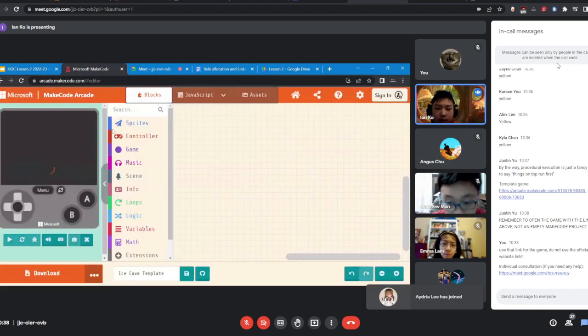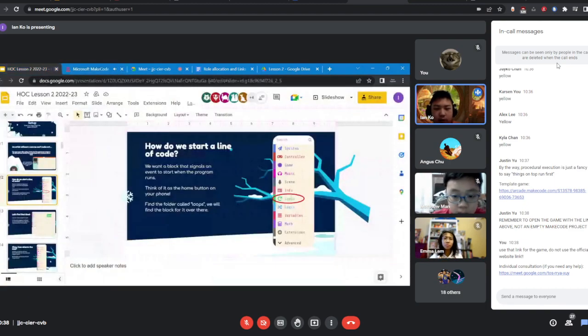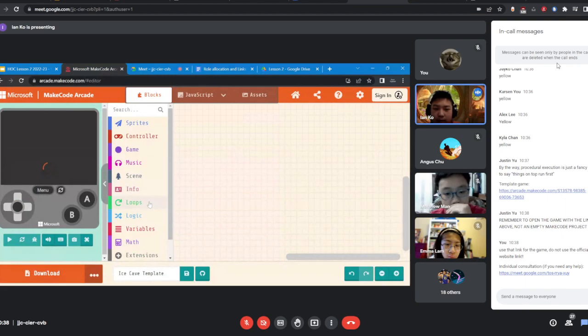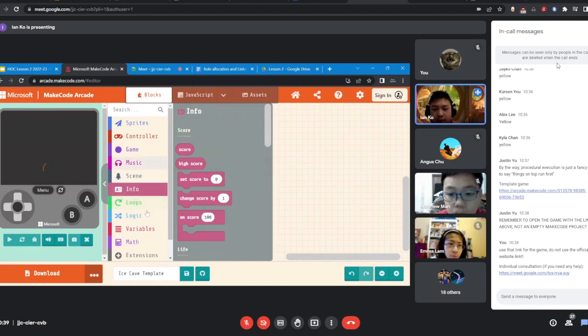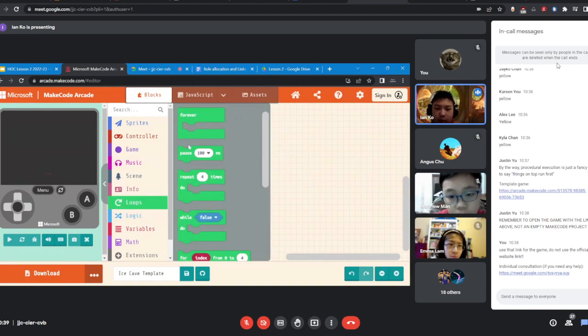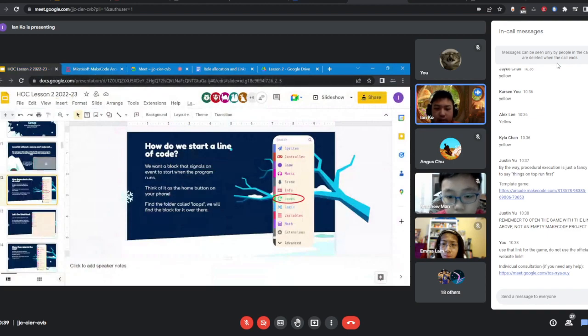So now that we have this screen, you'll learn how to start a line of code. So basically, we want a block that signals an event to start when the program runs. So you can think of it like the home button on your phone. So to do that, we'll have a folder called loops. Over here are all the blocks you can find. So if you click on them, you can find a lot of different blocks. It's a bit overwhelming at first, but it'll get easy when you get used to it.